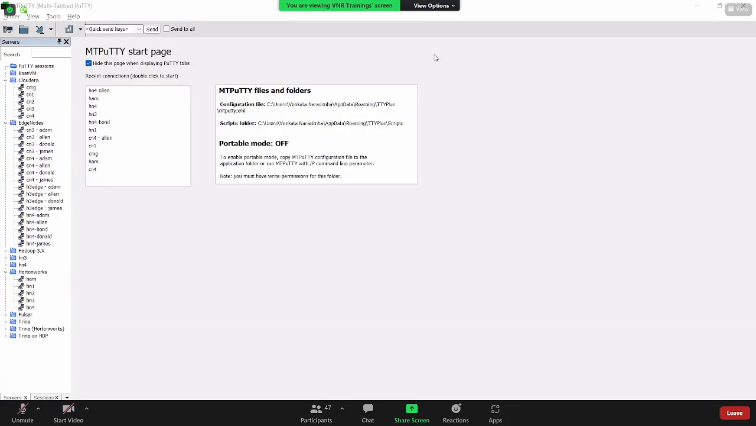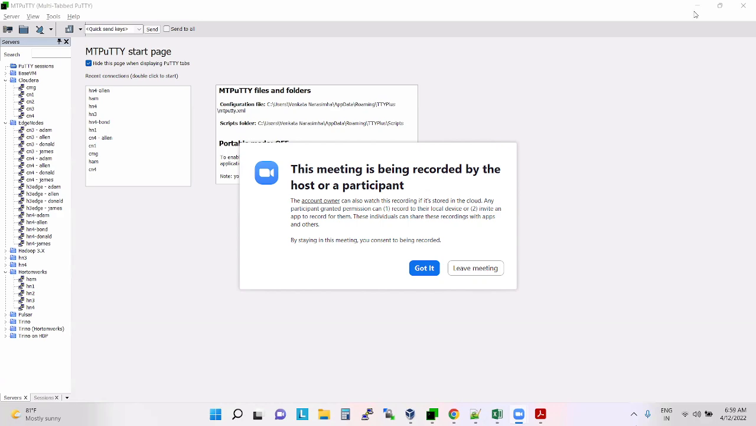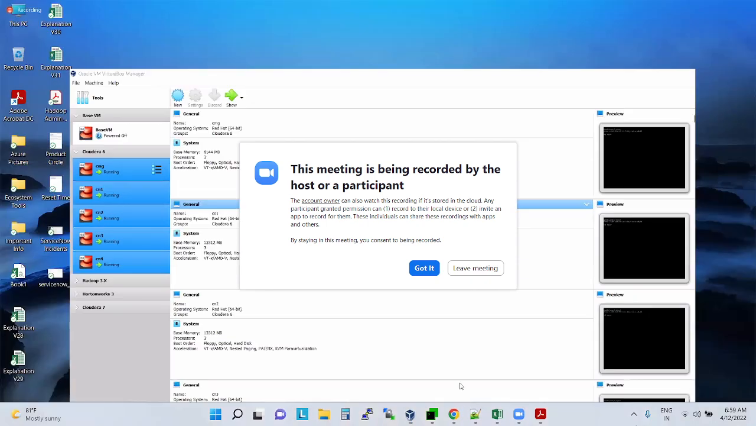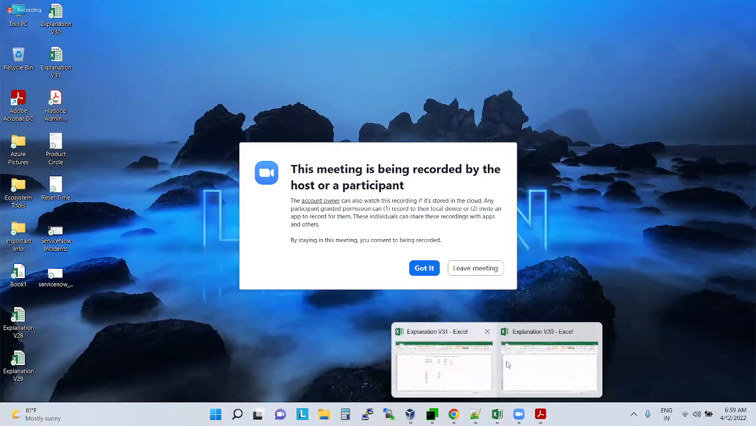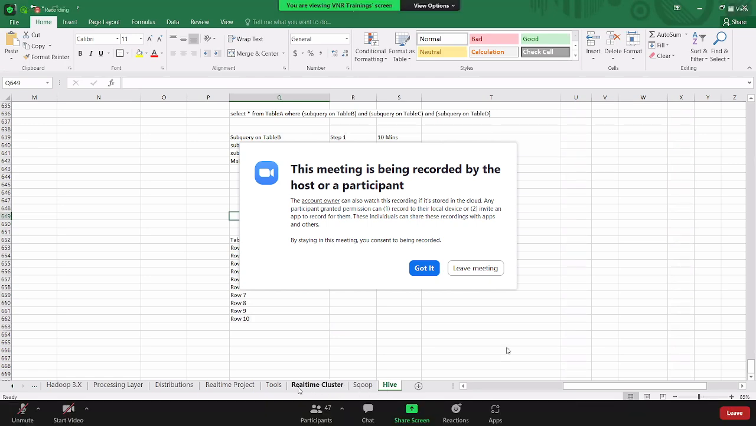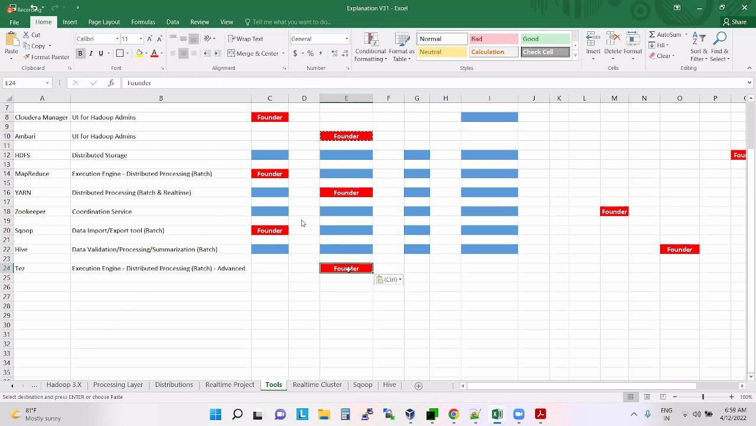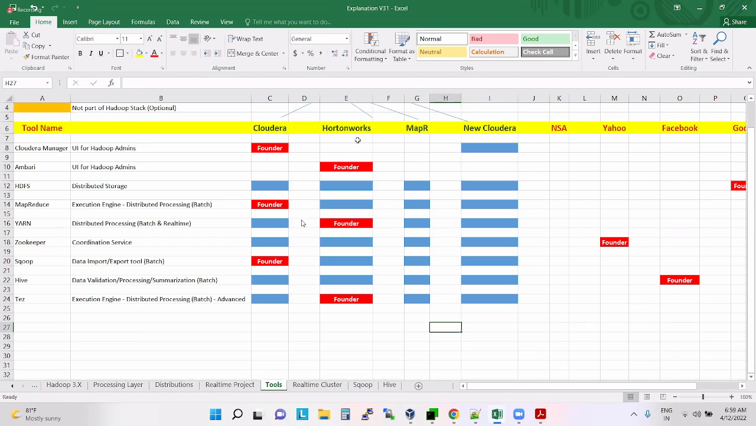Okay guys, yesterday we were talking about Hive, and we completed Hive also. So what are the tools? Here we have seen Tez. Tez is the founder's one, and these are all optional on the other side. This founder is Hortonworks.